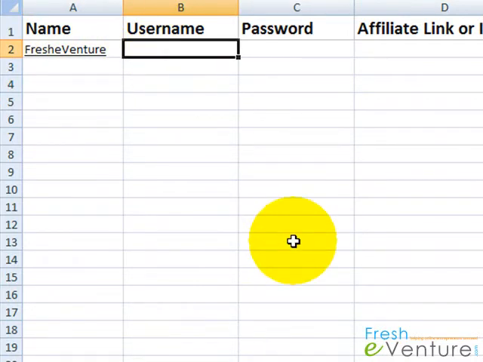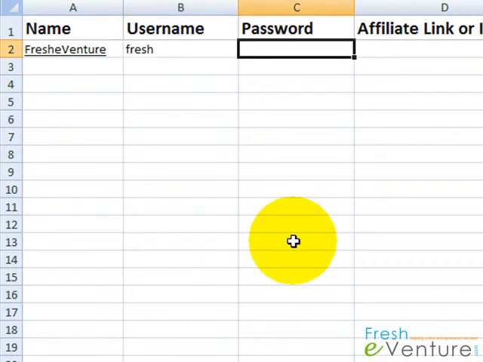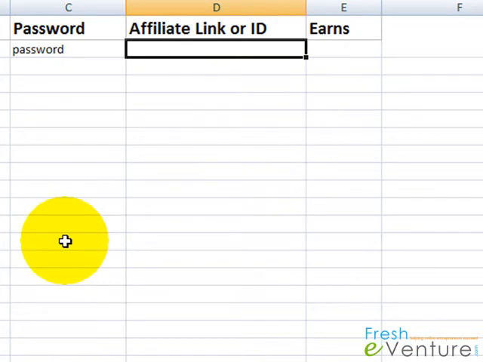And then go ahead and enter in your username. So I'll just put in Fresh, and your password, and then your affiliate link or ID here. Now this is going to be the original affiliate link that you get for the program. Don't put your cloaked links here. Go ahead and put what the affiliate program actually gave you as your link or as your ID.